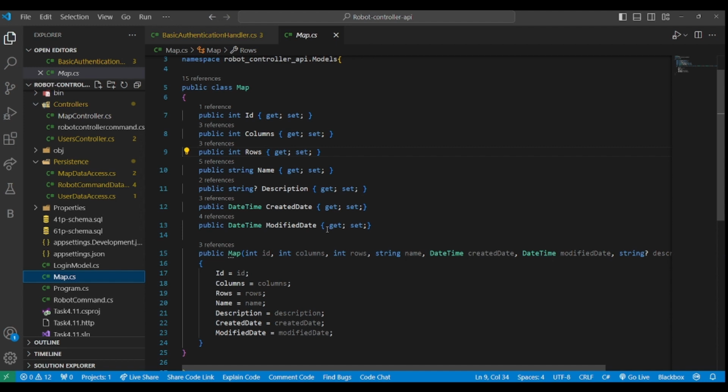The Map class has the following properties: ID, column, rows, name, description, created date, modified date. ID represents the unique identifier of the map. Column represents the number of columns in the map grid. Rows represent the number of rows in the map grid. Name represents the name of the map. Description represents the description. Created date represents the date and time when the map was created. Modified date represents the date and time when the map was modified.